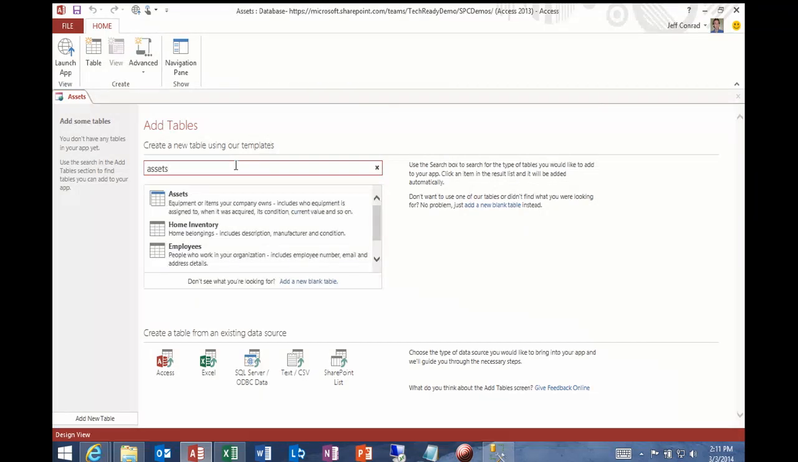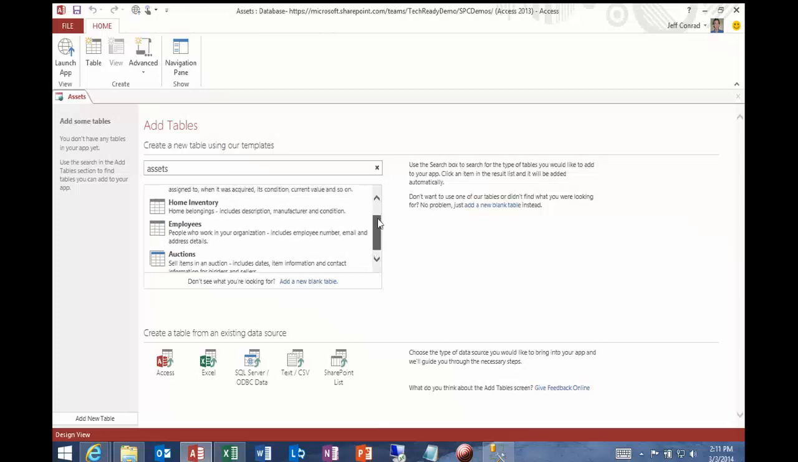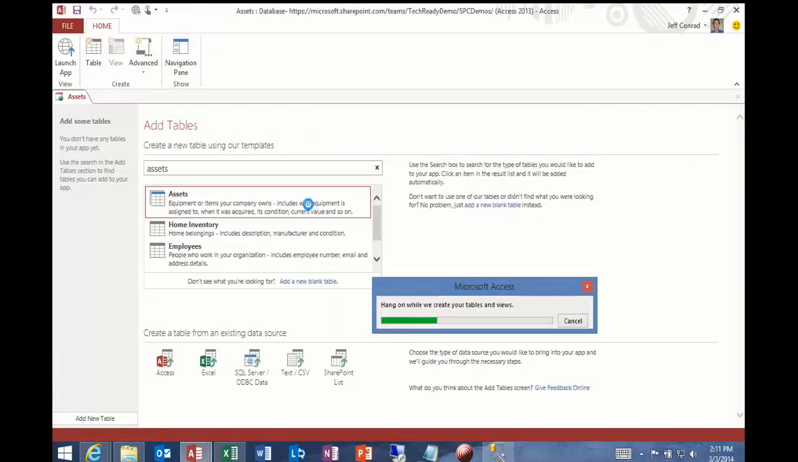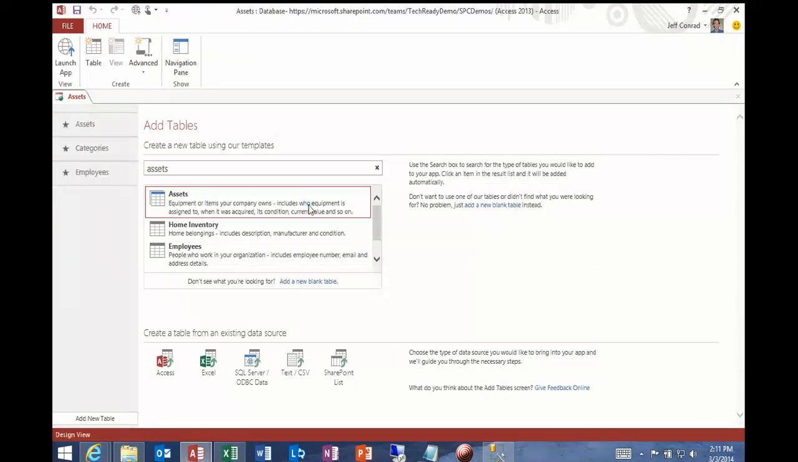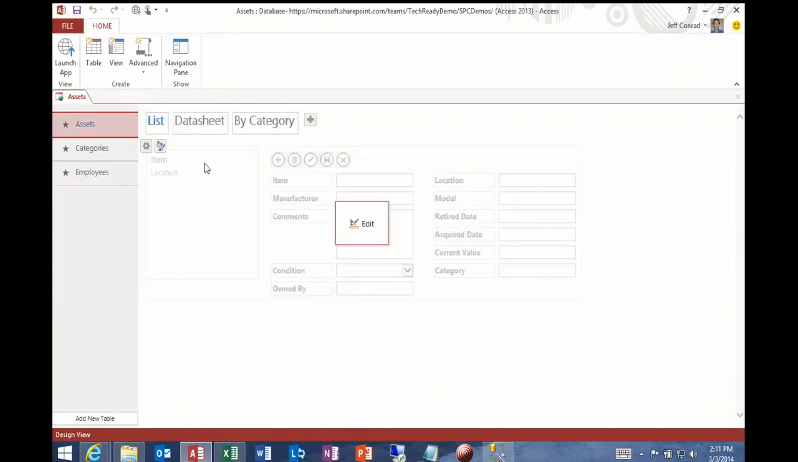And when we search for assets, we actually have multiple templates to come back with, whether you're tracking home inventory, employees, auctions, but we're just going to go ahead and select the generic assets template for now. And right now, it's going to go ahead and create and apply that schema and actually create the tables for you. I'm not sure if you noticed, but on the left-hand pane, it's already created these tables and also gives us a preview of how it looks.